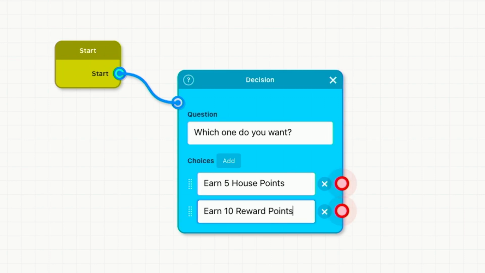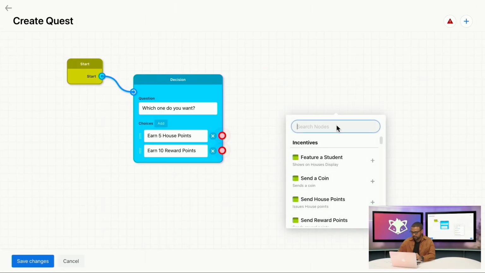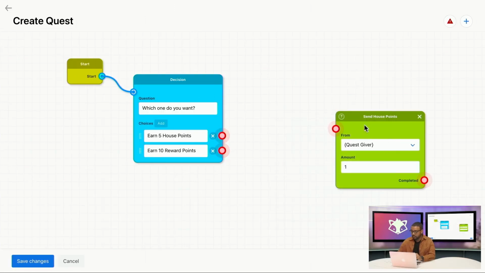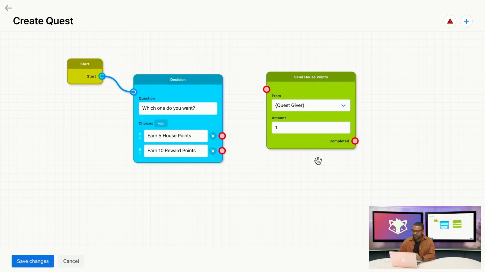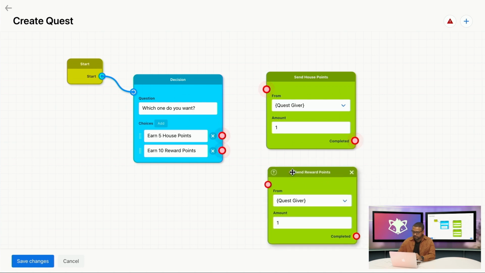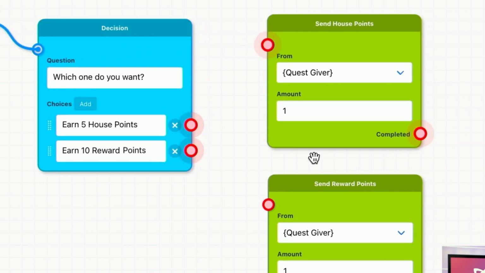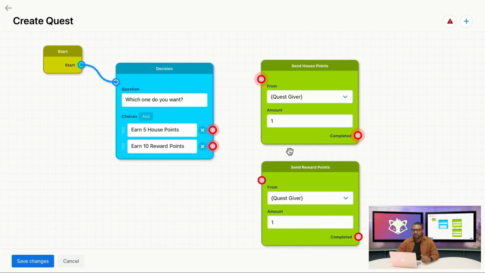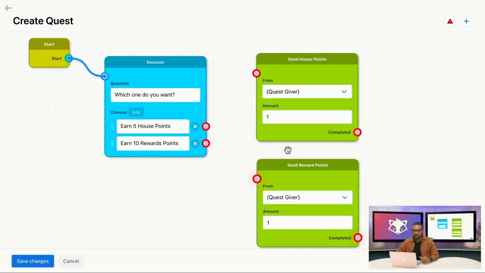Let's add some more nodes. First, let's add a send house points node. And you can also move this node around by clicking in the header of the node and arranging it anywhere in the editor. And next, let's add a send reward points node. Keep in mind you can click in the blank space of the editor to move everything around at once, or you can zoom in and out with the movement of your mouse wheel.